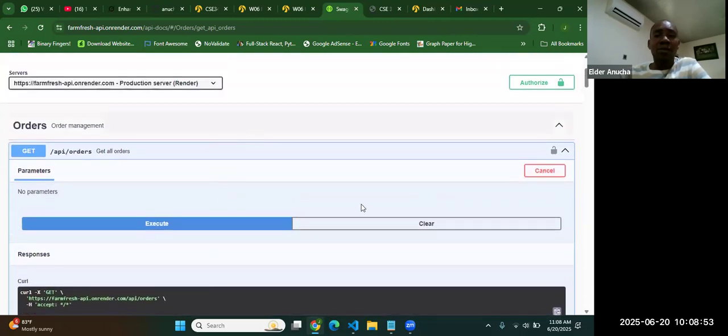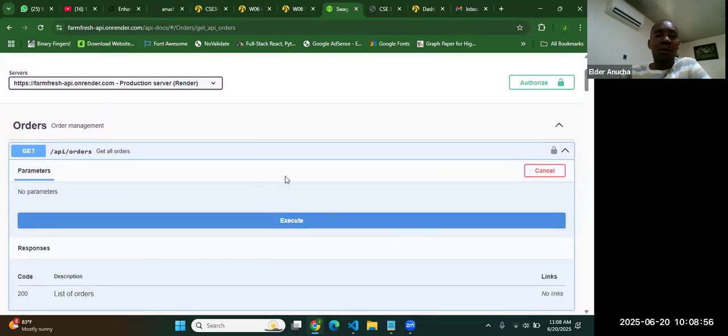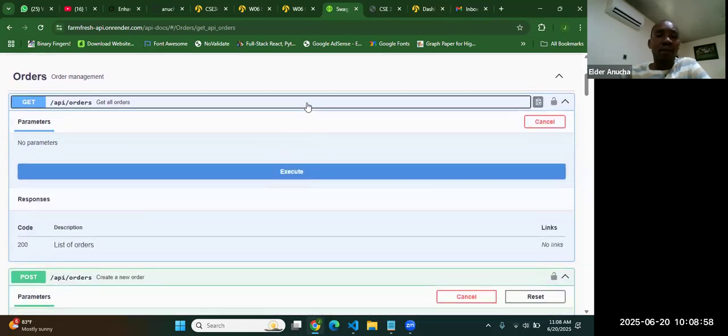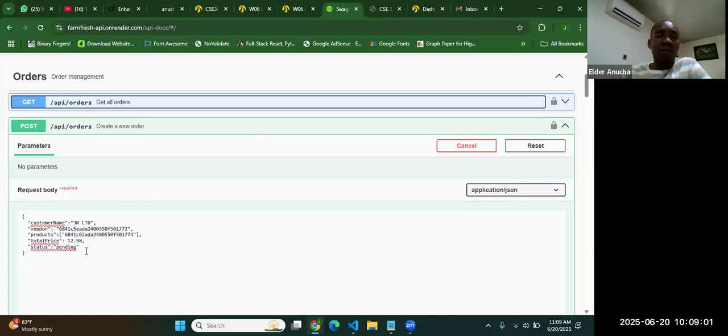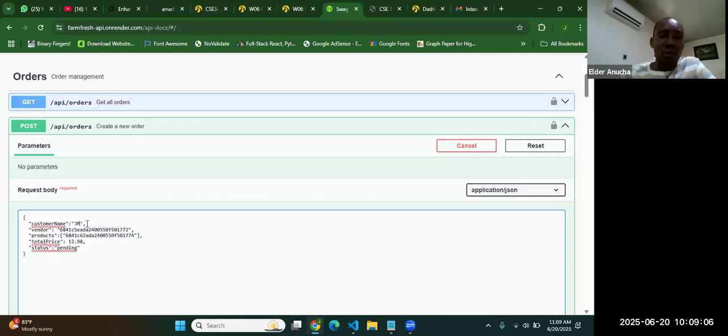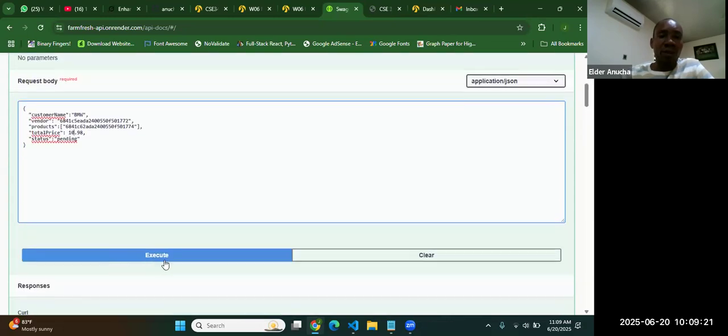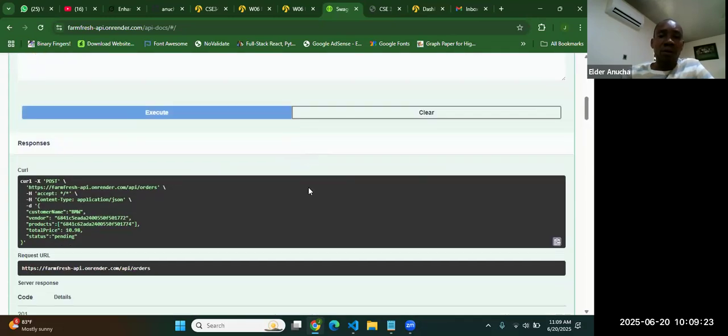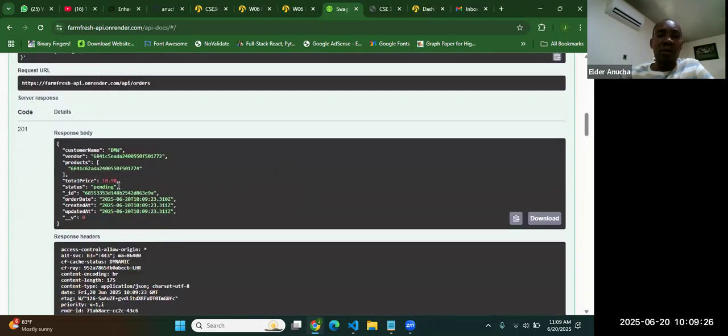Now let me quickly go to the POST. I'm using this parameter to post to create a new order. I'm going to change this to BMW, just for formalities, and I change this to $10. I can leave it at pending, and I execute. You can see the order is created with this ID here.